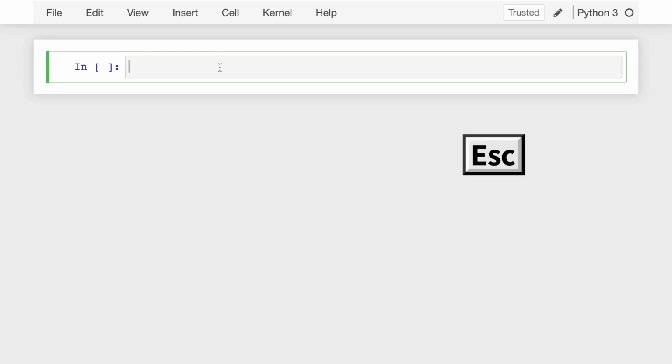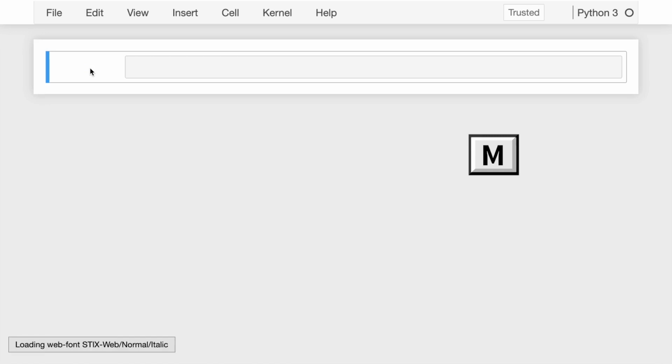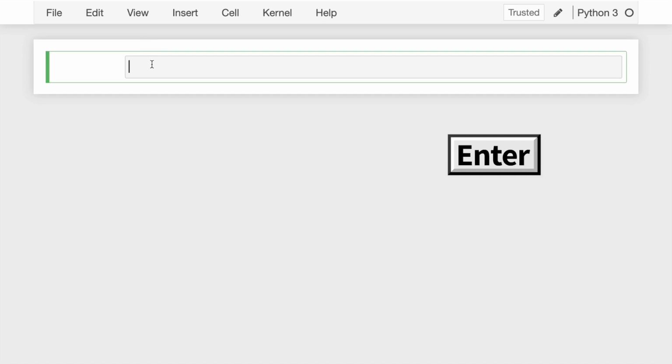I'm going to hit Escape, and that takes me out from edit mode to command mode. And you notice that the cell became blue. And then from here, I'm going to hit M, and that converts into a markdown cell. And either by pressing enter or moving the cursor to the cell, I can now write in my markdown. If you're not familiar with markdown, it's pretty straightforward.